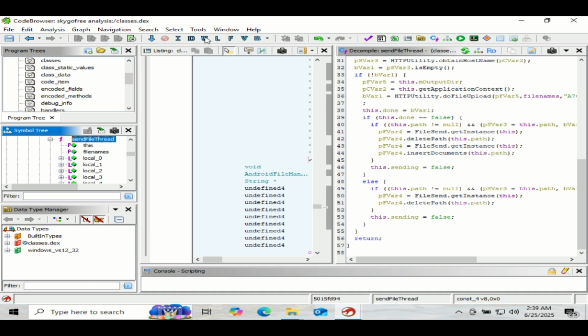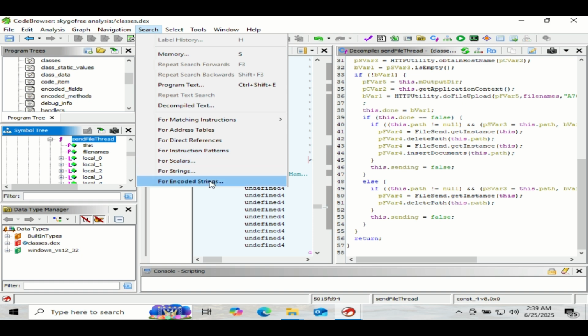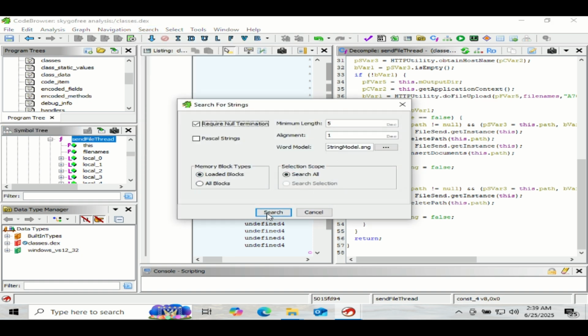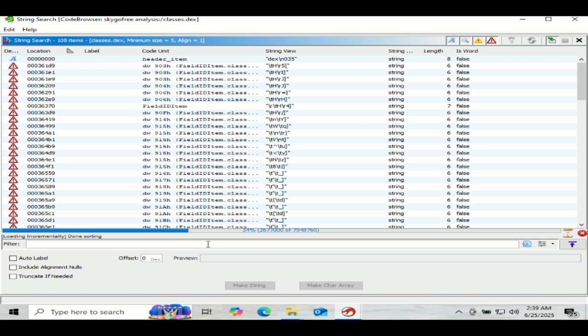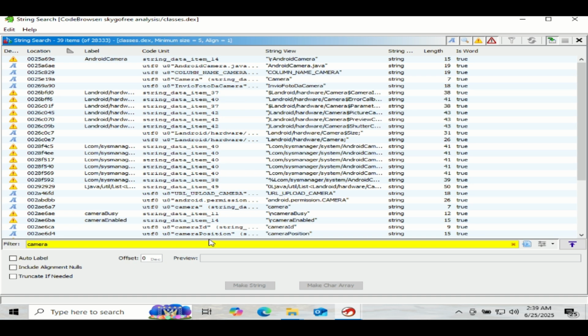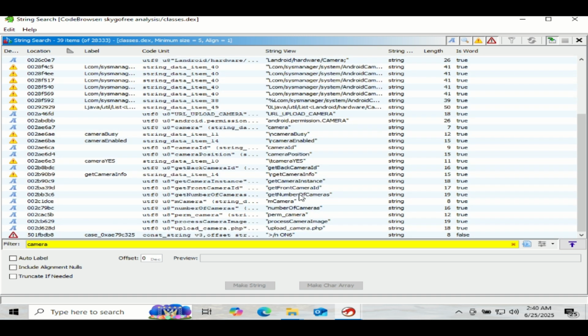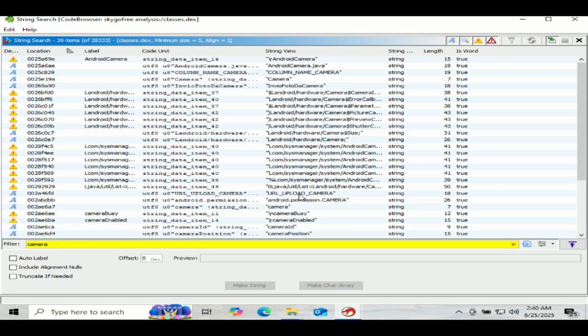We go back to the defined strings and search for the camera. Here we discover references to AndroidCamera.java, permissions such as android.permission.CAMERA, and hard-coded URLs like URL upload camera. This shows that Skygofree isn't just accessing the camera, it's actively preparing to transmit captured images to remote servers.